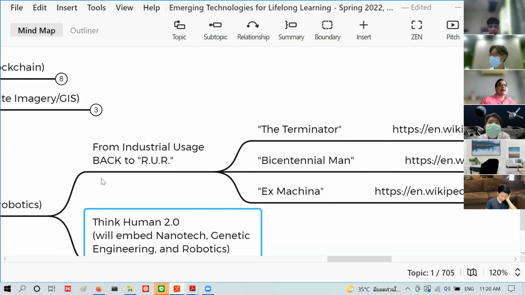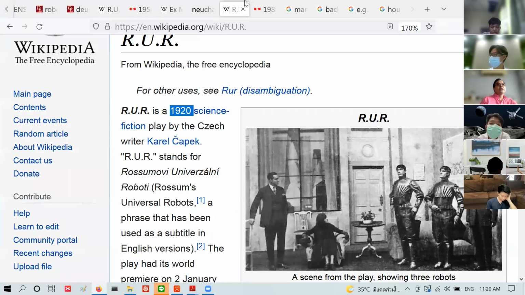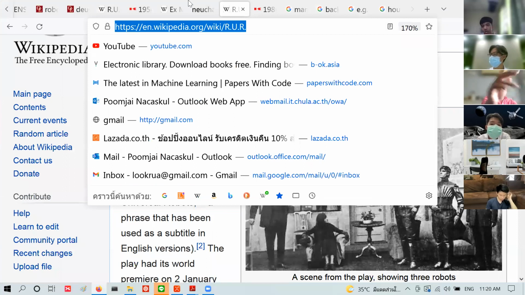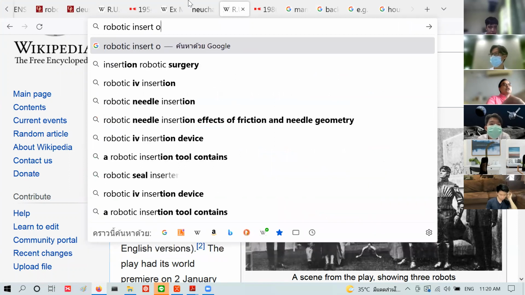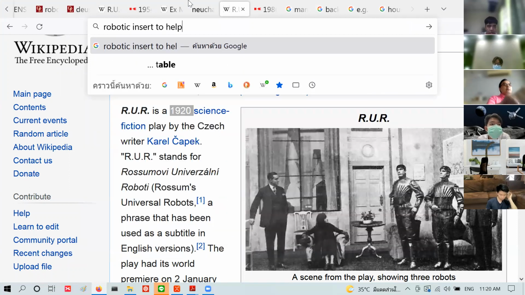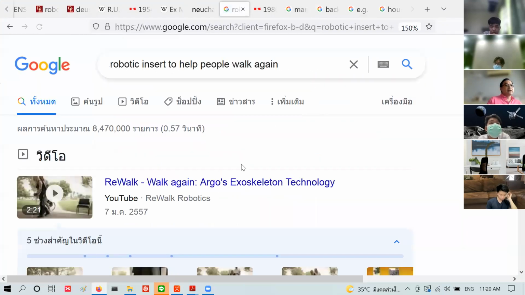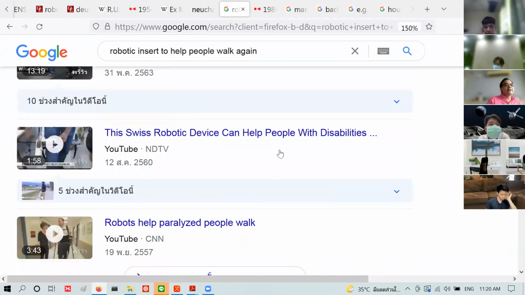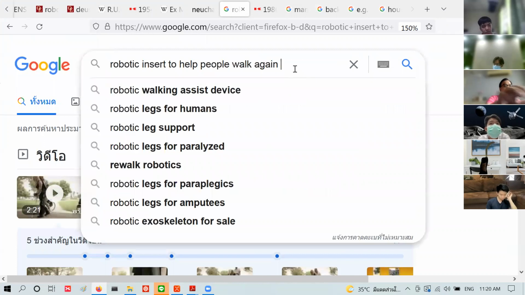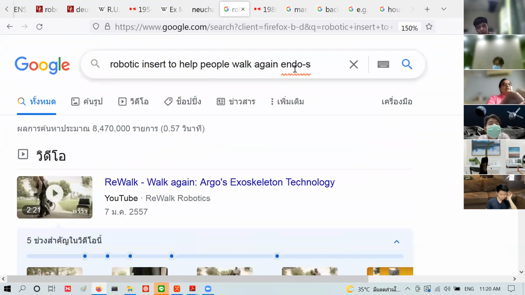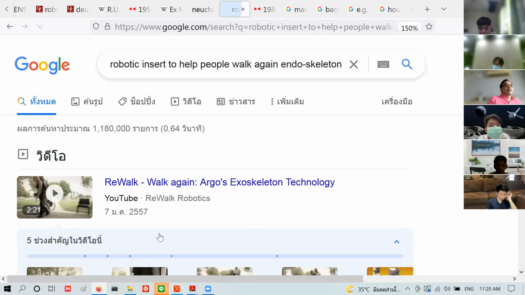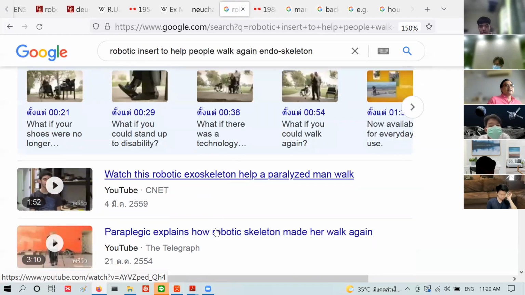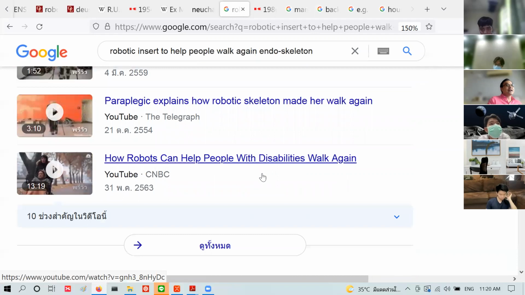We actually have this right now. I think you can look up something like a robotic insert to help people walk again. Well, this is an exoskeleton. You can have an endoskeleton. Okay, so I should put the word endoskeleton. There's actually an endoskeleton. I don't know where it is.